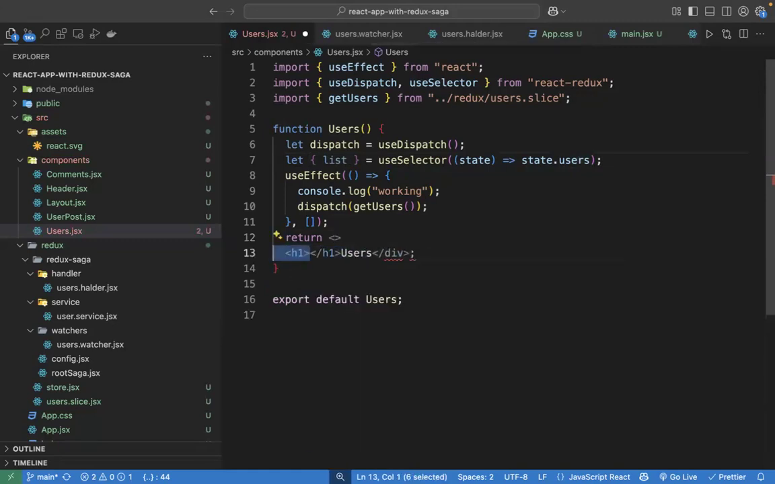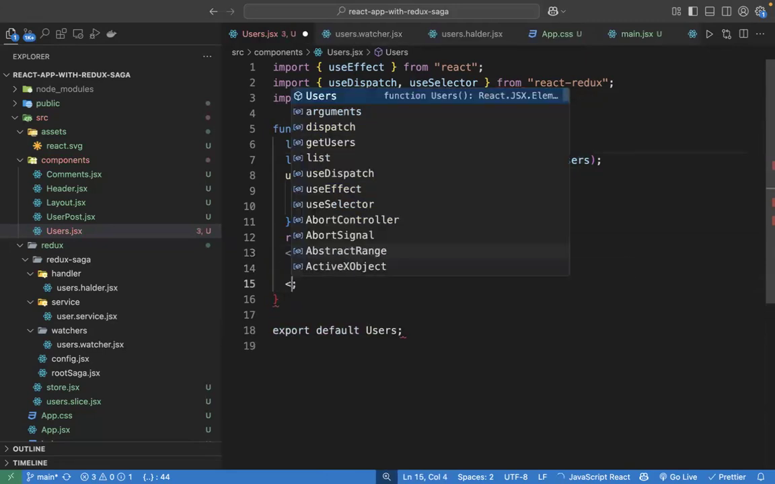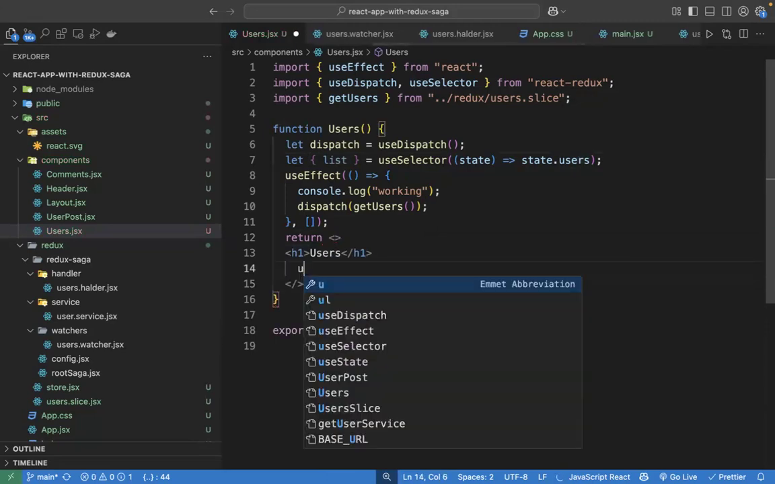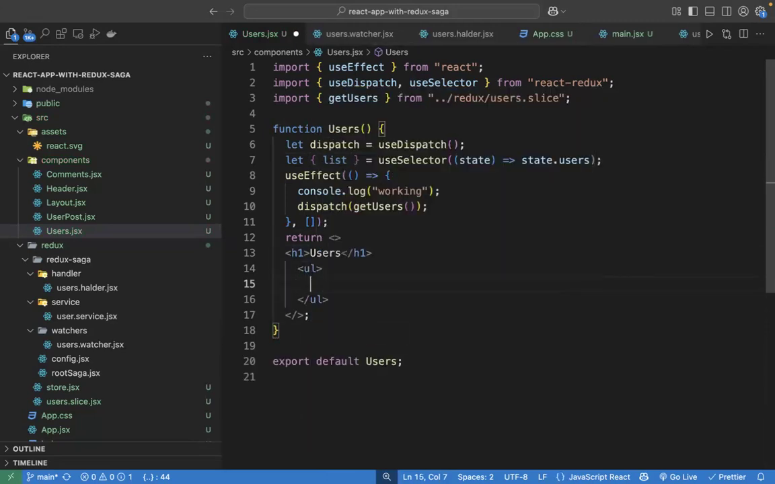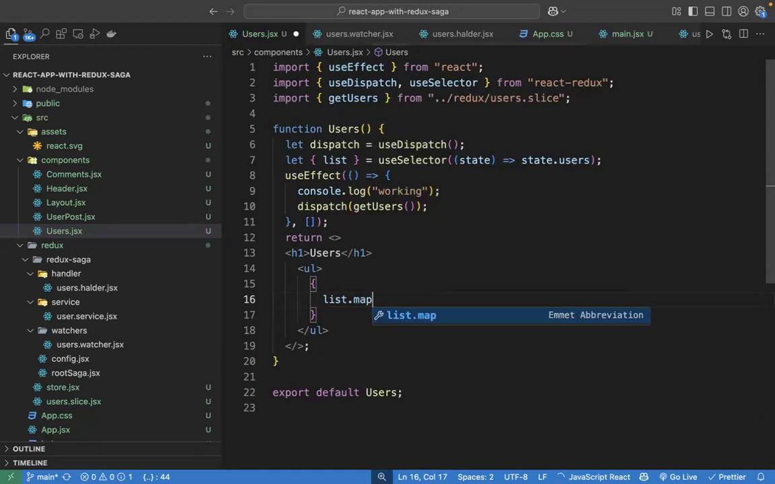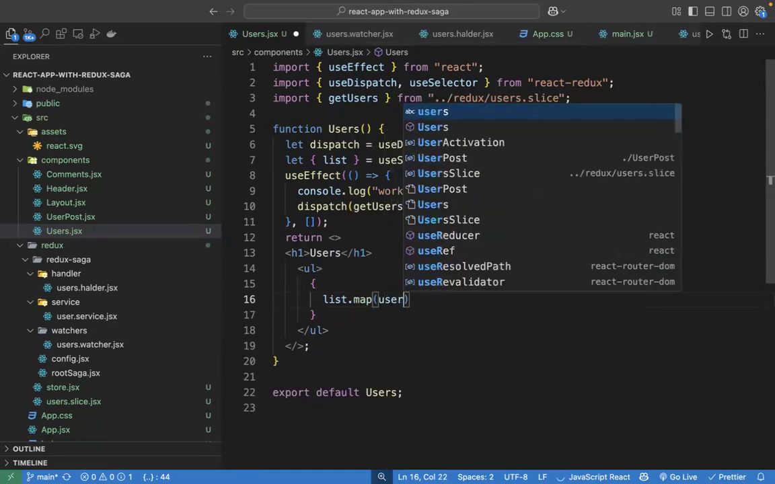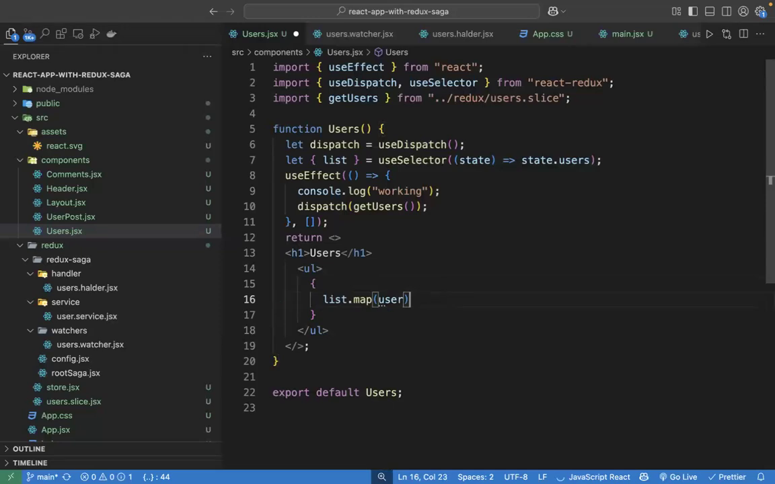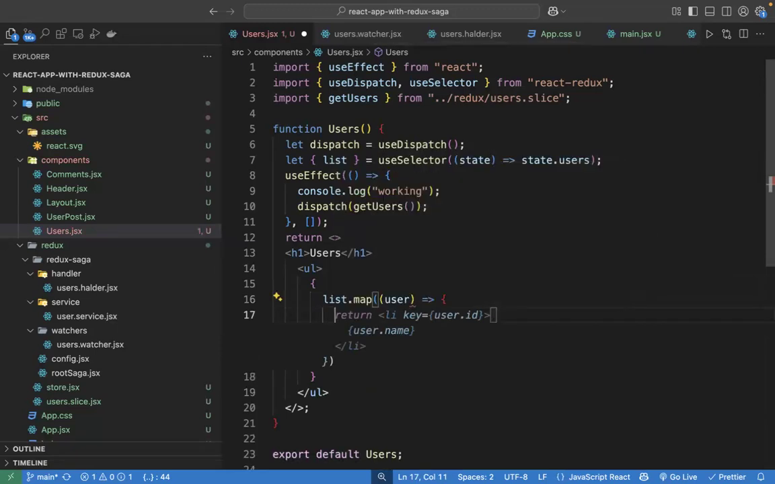I will create an h1 tag. And then I will say that there will be another list which will have li. So the list will be there, dot map. So I'll get a single user over here as a user. So I will say that the user will have an ID and I will print the name of the user. Let me save this.